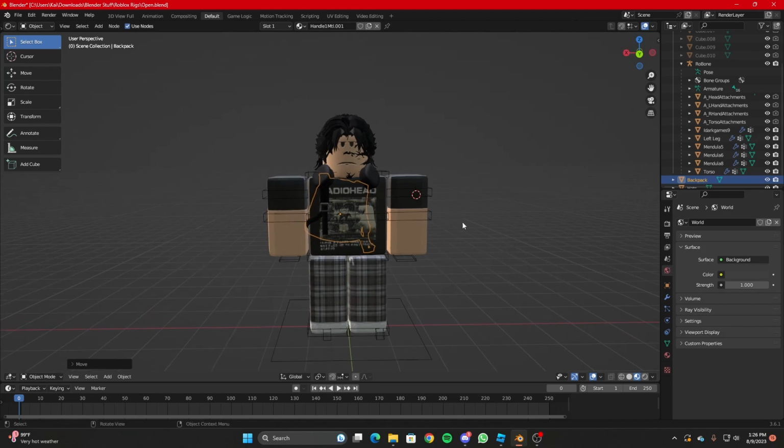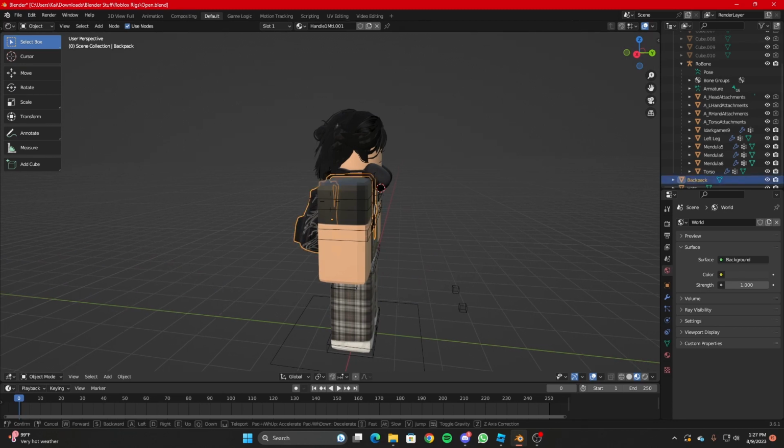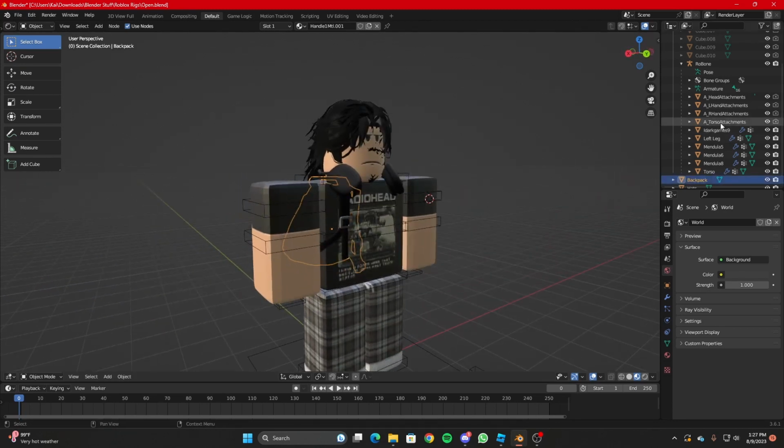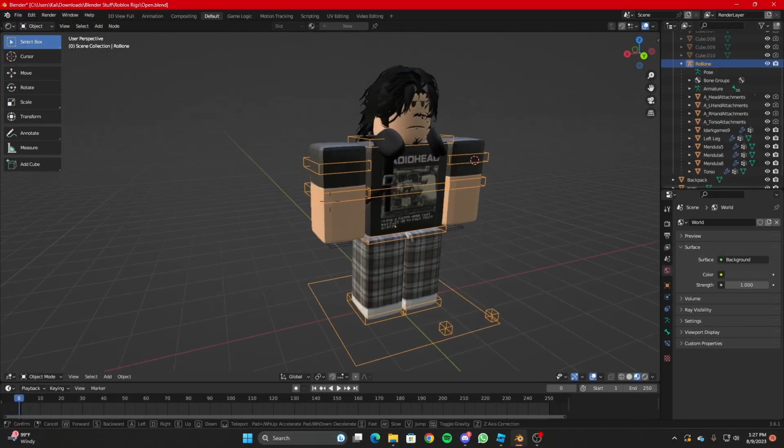So now this one's different because it's a torso. What we're gonna do is click on the bag and then Control and click on the torso attachments. And then Control P, and then object. That groups it. So now we have it all grouped together. We're ready to start posing.